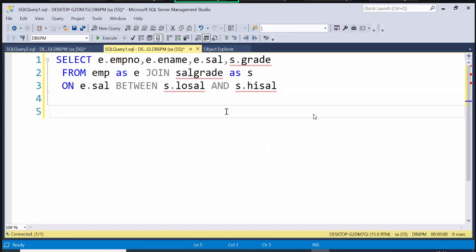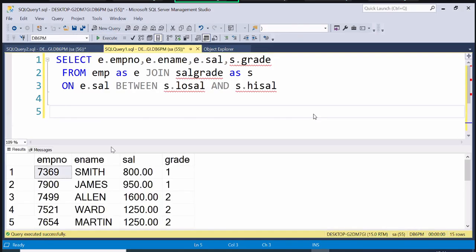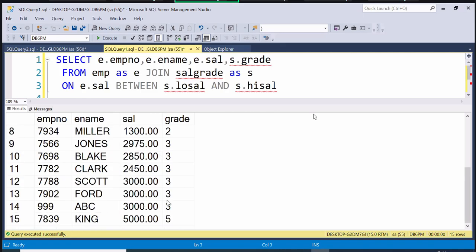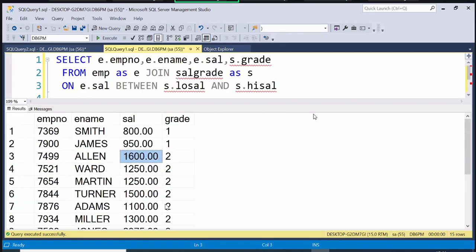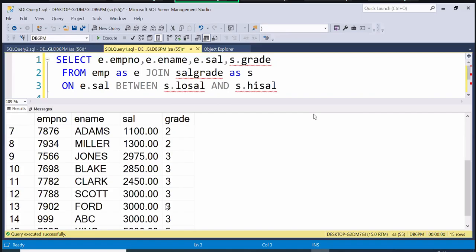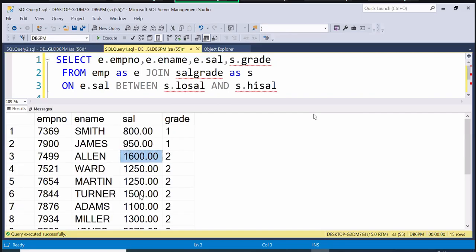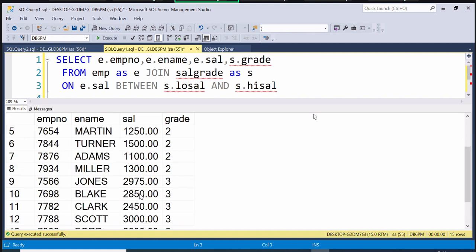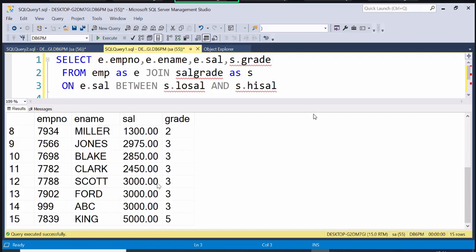Understood? 800 grade 1, 950 grade 1, grade 2, grade 3, grade 5. So it is showing each and every employee with their grades.